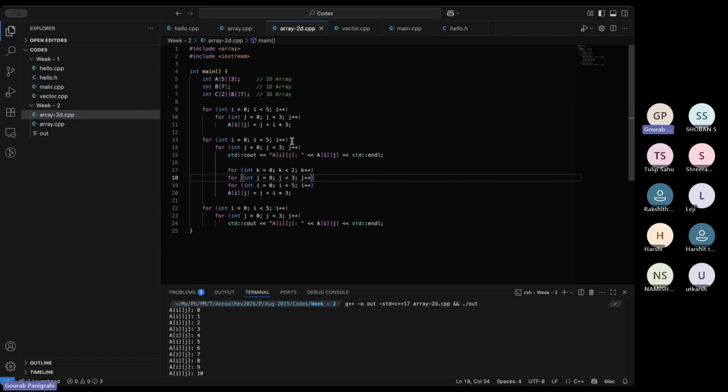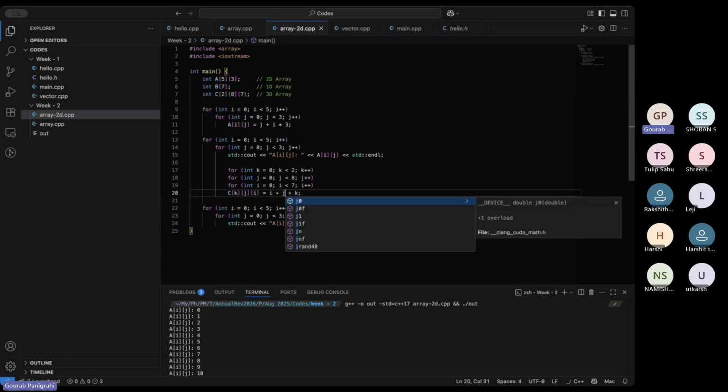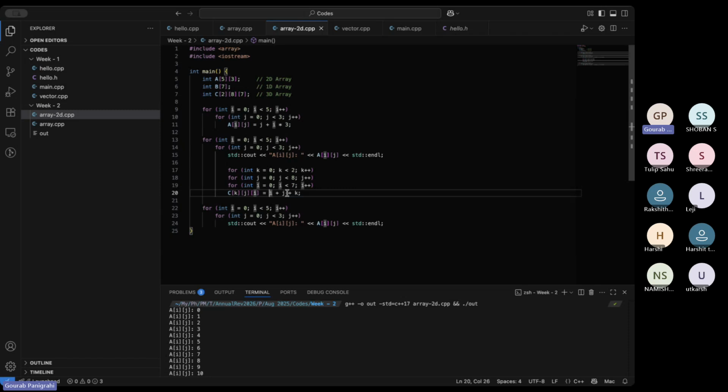So the size of j is 8 here. Size of I is 7. Then we'll access here C, k, j, I, fastest being I. Then j. Okay. So 3 indices I have: I, j, k.